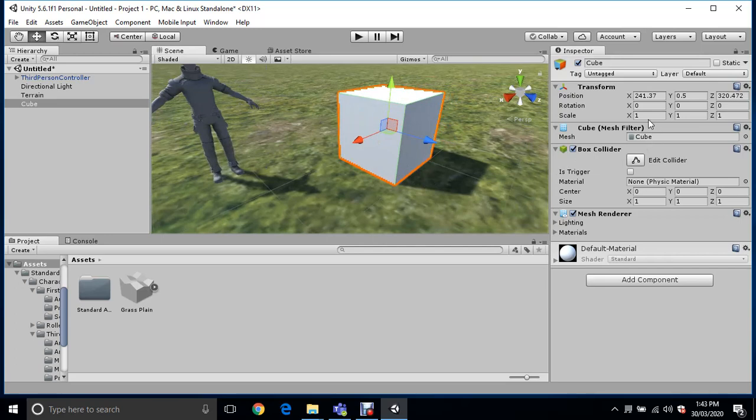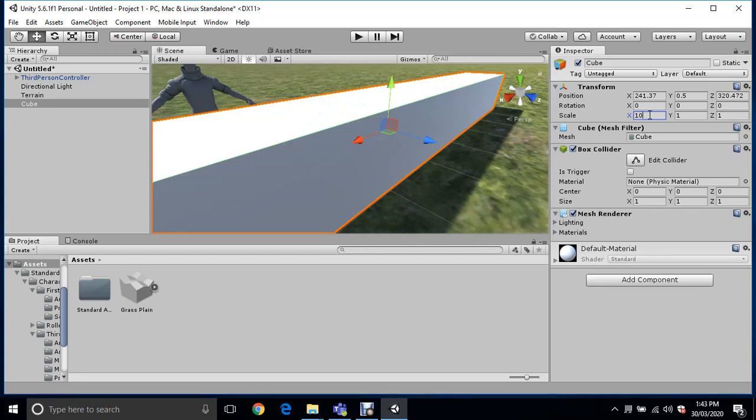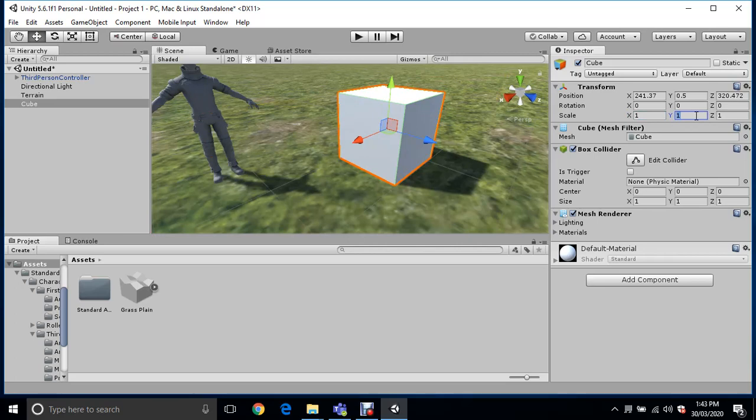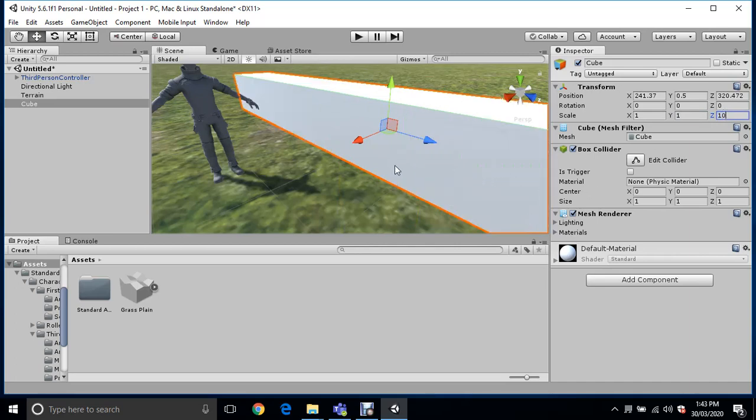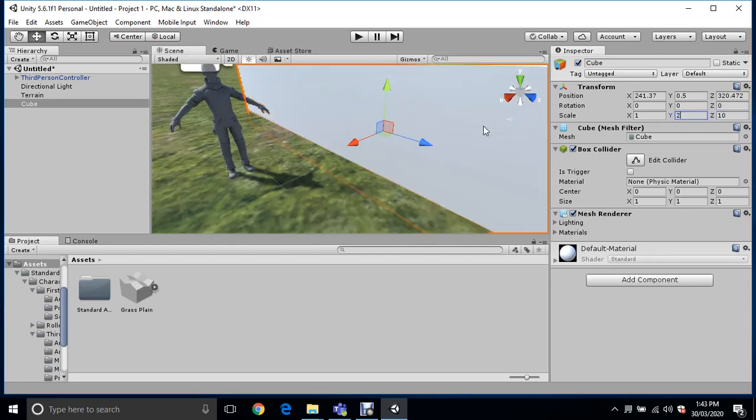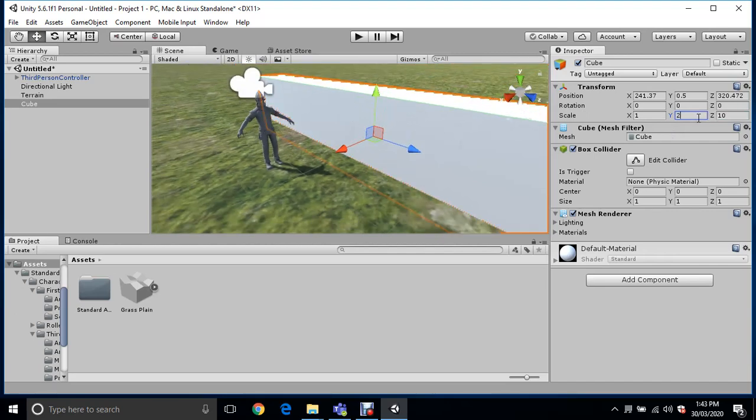So the X, I'm going to make that 10 just for a round figure, and as you can see it's going the wrong way, so I'll take that back to 1 and make the Y 10. That's going too high, so it must be the Z, so I'll make the Z 10. That's what I want. Now at the moment he can see over it, so I need to make it a little bit taller. So if I made the Y 2, okay, it's high enough now, but I might make it a little bit higher, make it 2.5. Yeah, so he definitely can't see over it. But when he jumps, he might be able to peek over it, and we can probably allow that.